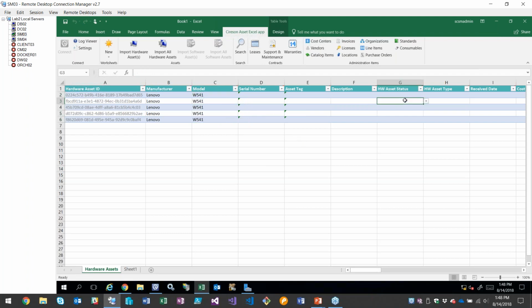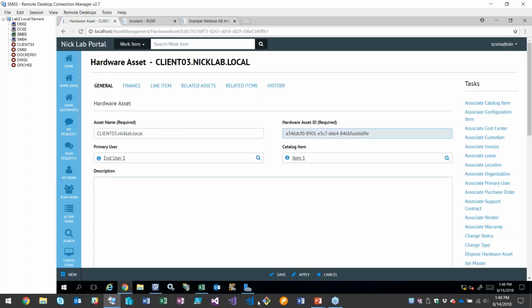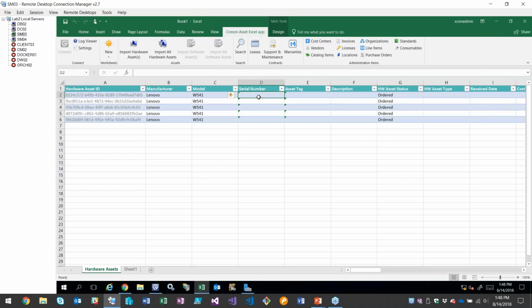So we could set the status. Maybe these are machines that are ordered and they don't have a serial number yet. They don't have an asset tag yet. But maybe I just want to import. I have this set up to require the serial number. That's just an option in your hardware asset settings that you need to have either a serial number or an asset tag. It's going to prevent me in this case until I fill that out.